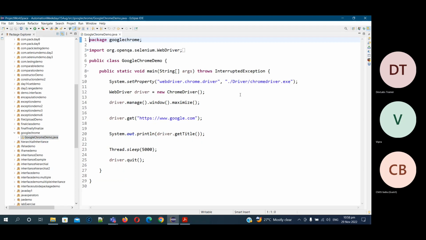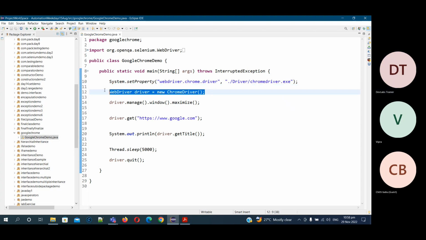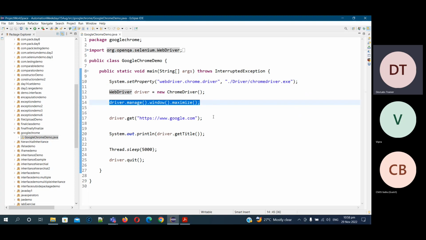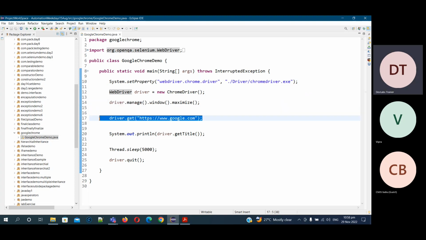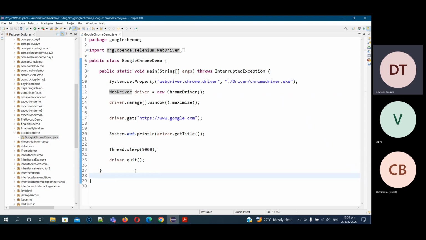So this is the line of code that will set up the path. The second thing is that it needs the browser to be launched. This is the code to maximize. This is the code to open the URL. And this is just to print the title. And this is just a kind of interrupt; I have put it to wait for some time. And then after that, the quit operation.